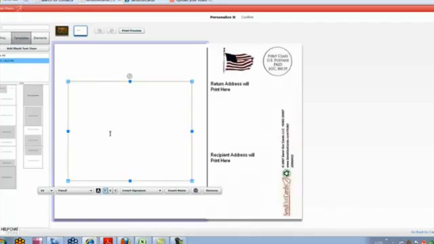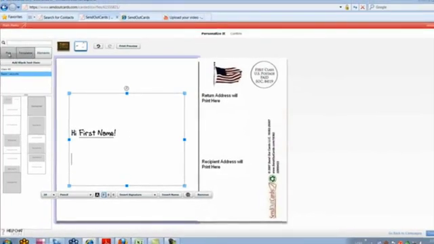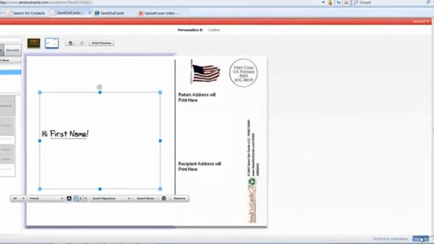Now we're going to go ahead and type a message again, and once again we're going to say, "Hi, first name!" Click there and do an exclamation point. And we could type whatever we wanted it to say, add whatever pictures, templates, and elements, and we're going to hit continue.